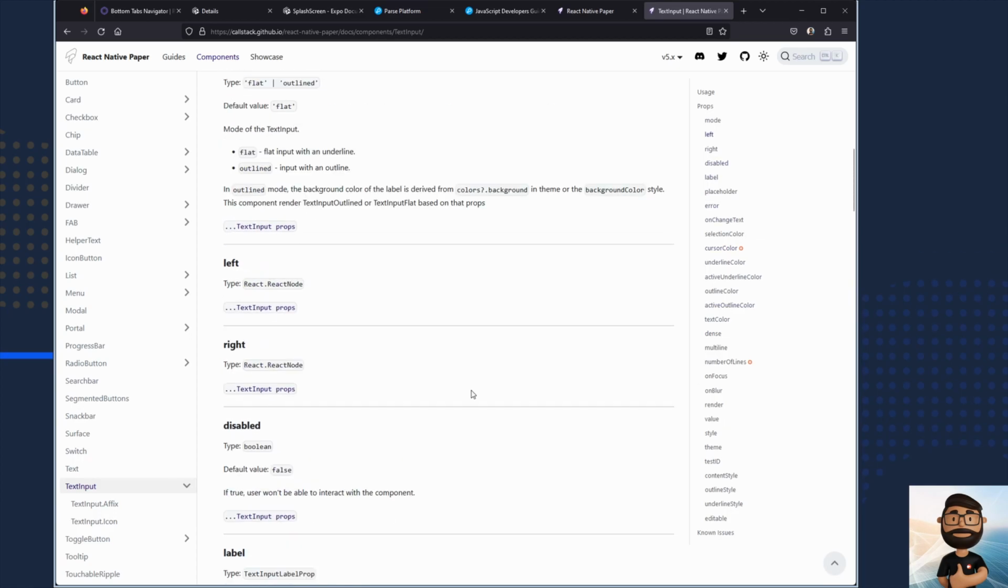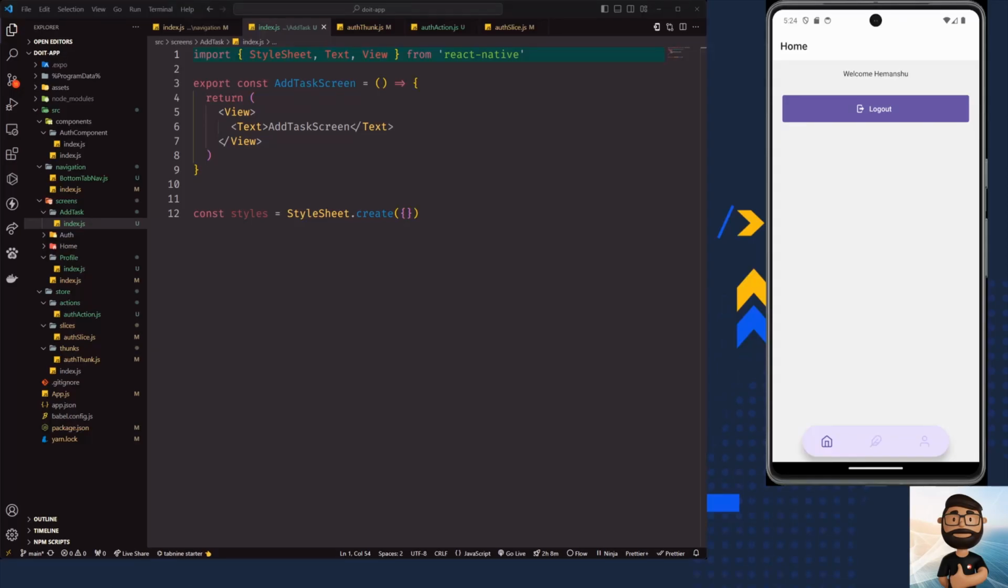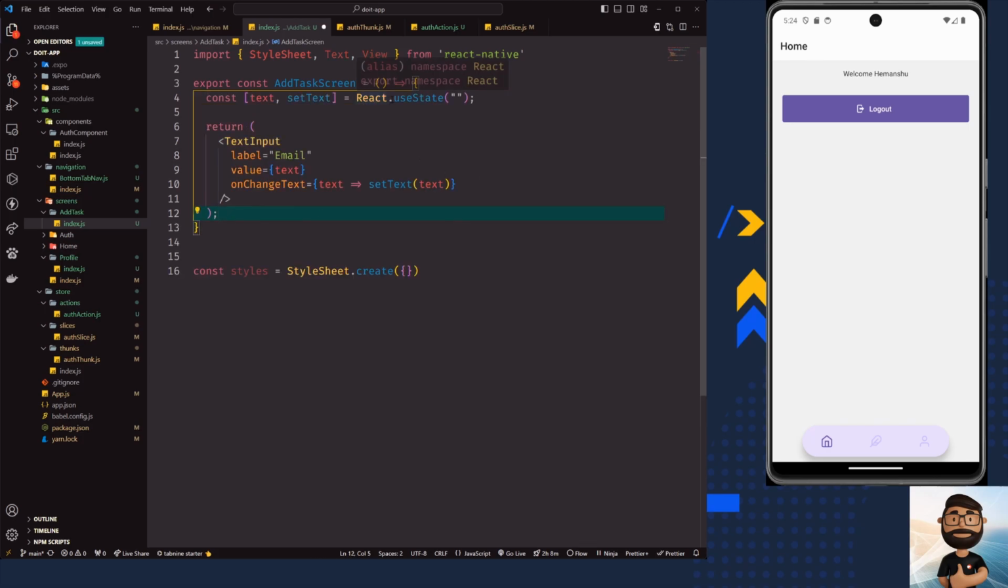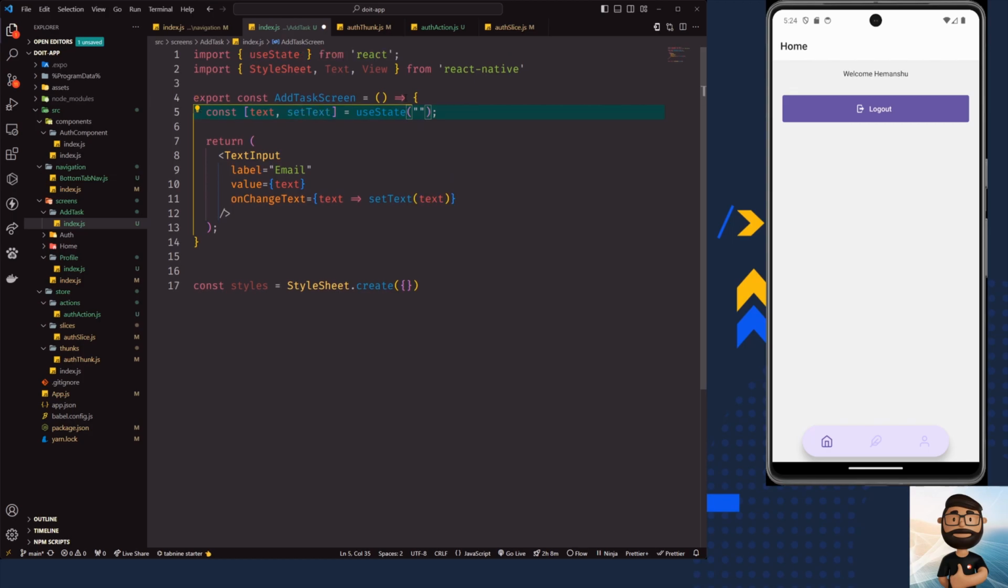Let me copy this. Basically, I'm going to copy this entire code and I will go back. Here, I will remove this and I will paste. Let's import React, useState from React. Okay, so it's import useState from React. We don't need these things. I'm going to remove it.